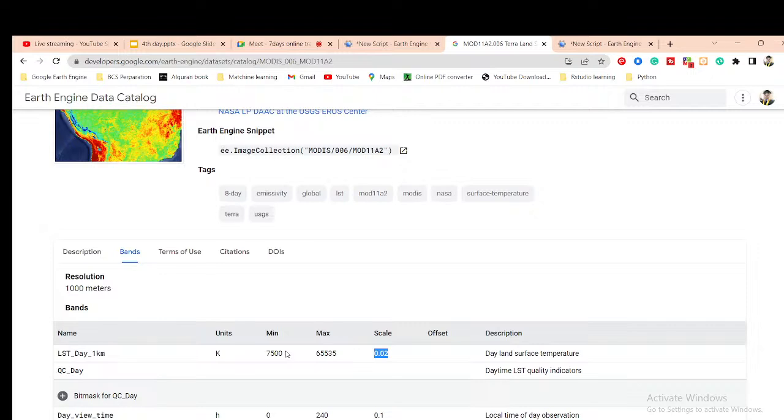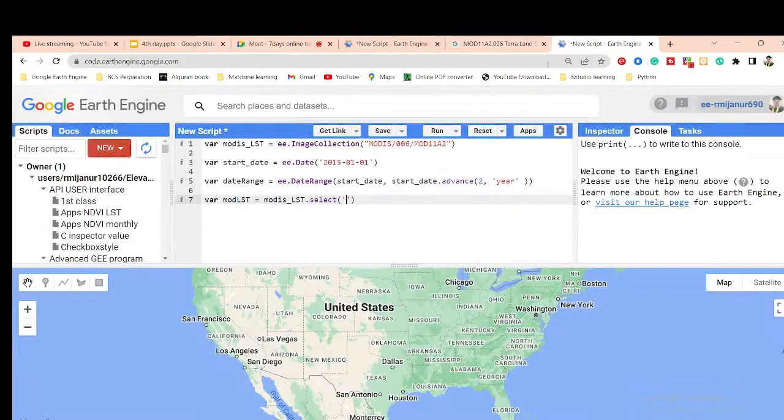Okay, this time I want to use this scale and try to reproject this scale value, as well as change the unit. This time it's showing the unit as Kelvin, but I need the result in degrees Celsius. Okay, so let's go about that, how we can do that. So this time I simply paste here this band LST 1 kilometer. Okay, so this time I simply use here the filter date.